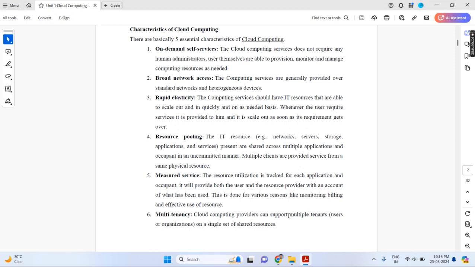Another characteristic of cloud computing is measured service. The resource utilization is tracked for each application and tenant. It will provide both the user and the resource provider with an account of what has been used. This is done for various reasons like monitoring, billing, and effective use of resources.